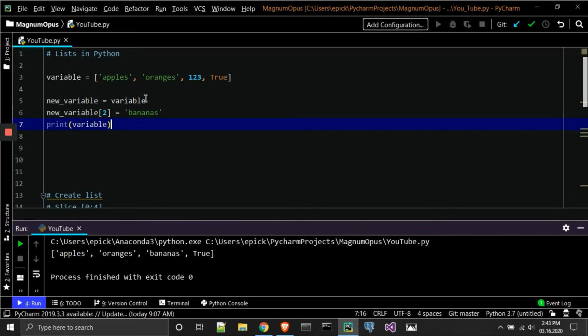Essentially, new variable is the variable. And so when we're updating new variable, when we're updating the index of 2 to be bananas instead of 1, 2, 3, we're saying that we want variable to be updated as well. Now, this might seem a little confusing, but just know that within Python, we're not actually saying new variable equals a new list, like a copy of the list. We're saying that new variable is the list.